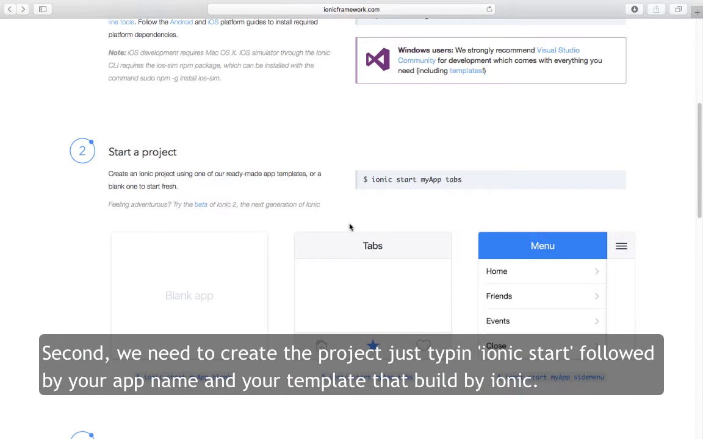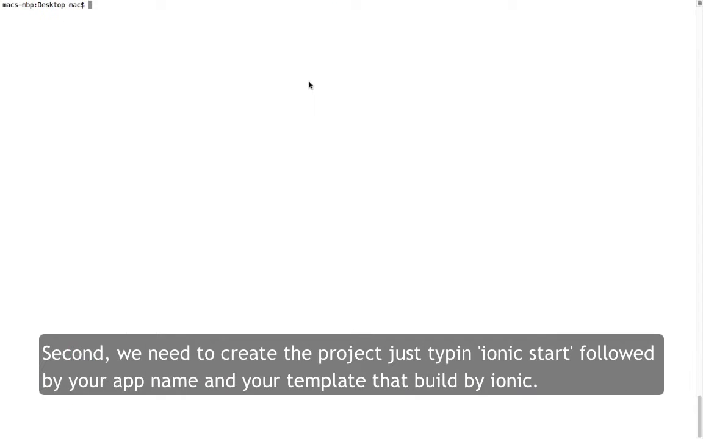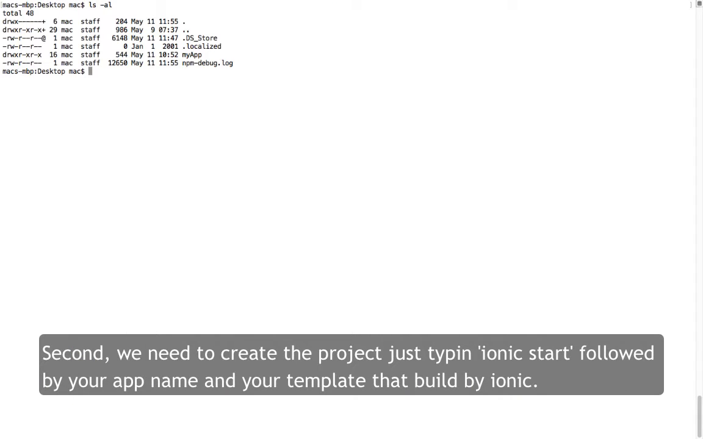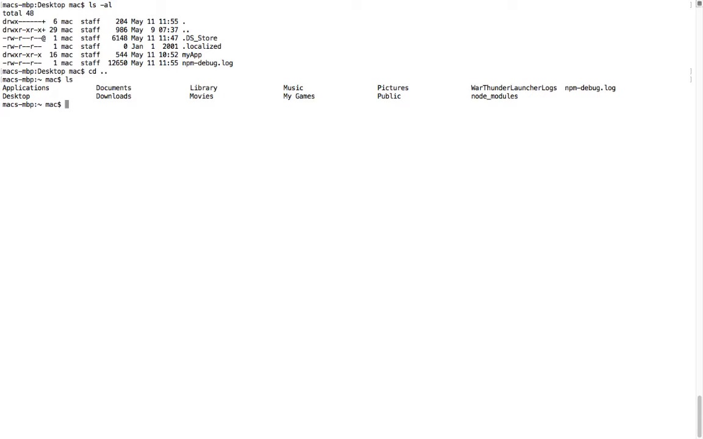Second, we need to create the project. Just type in ionic start followed by your app name and the template built by Ionic. I'm using the desktop folder for my workspace here. Let's see how we've got.